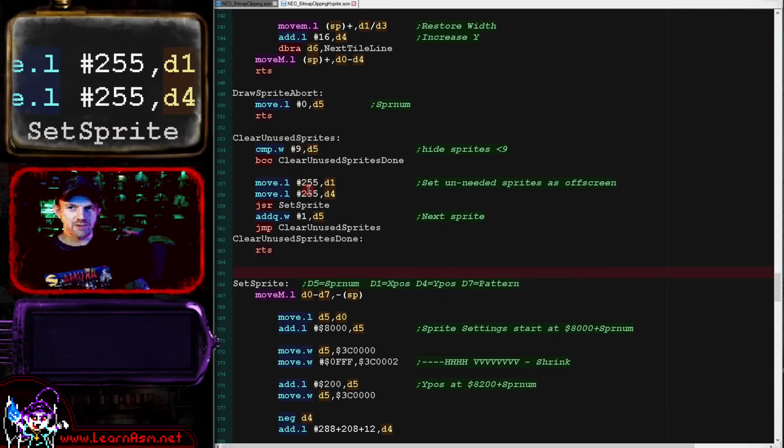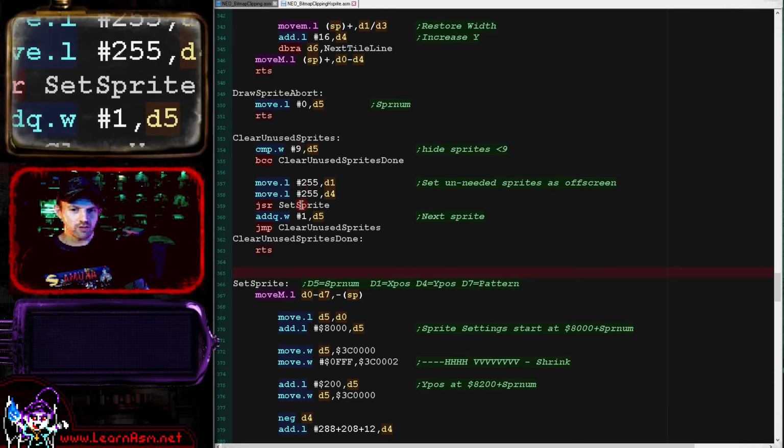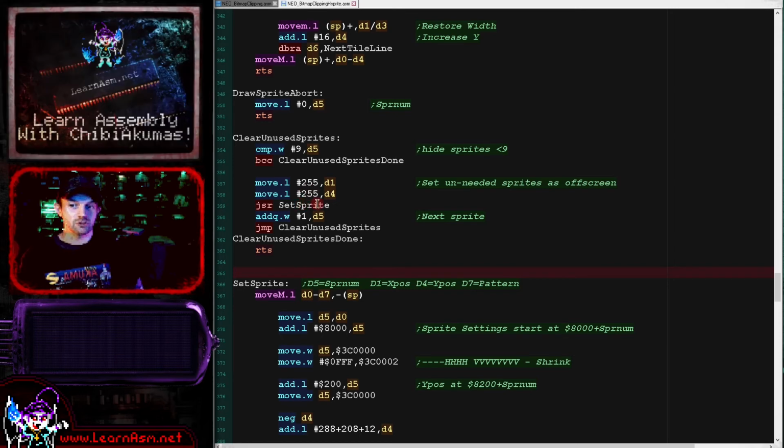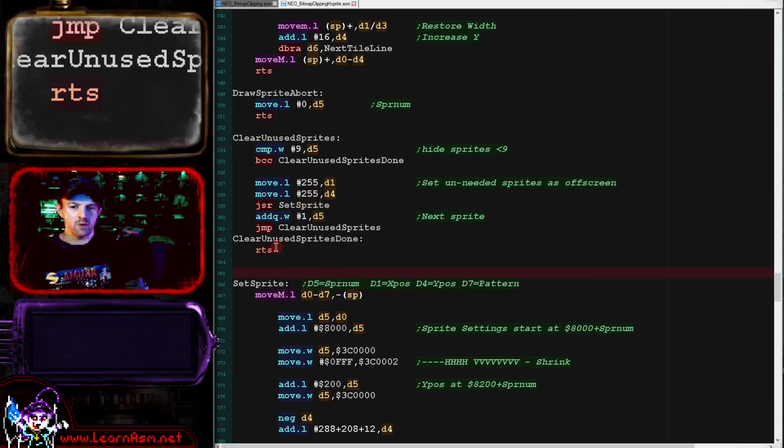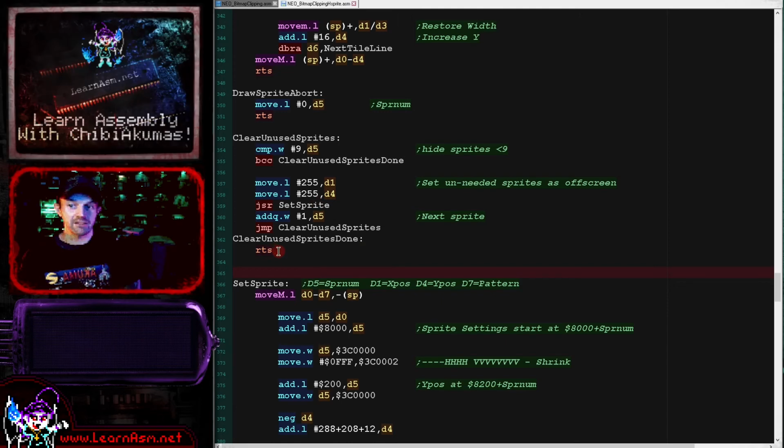And it will just continue through any others up to sprite 9. And it will move them to position 255 by 255 using the set sprite routine. And this basically just removes them all from the screen. And then once that's complete, it just returns. And that takes away the spare sprites so that we don't get that trailing appearance that we had before.